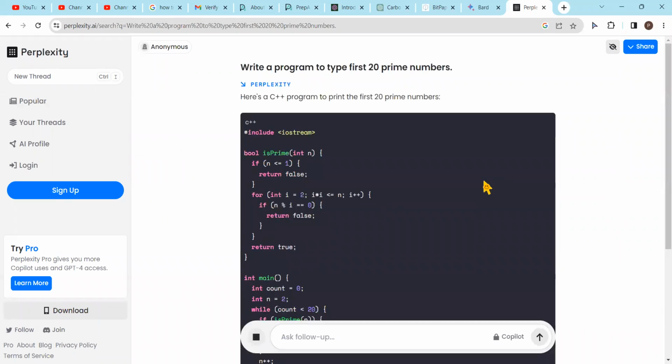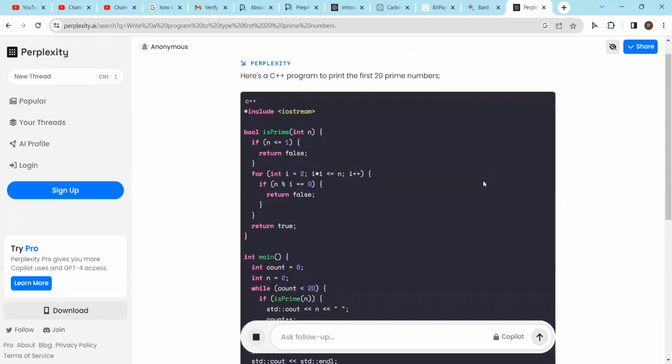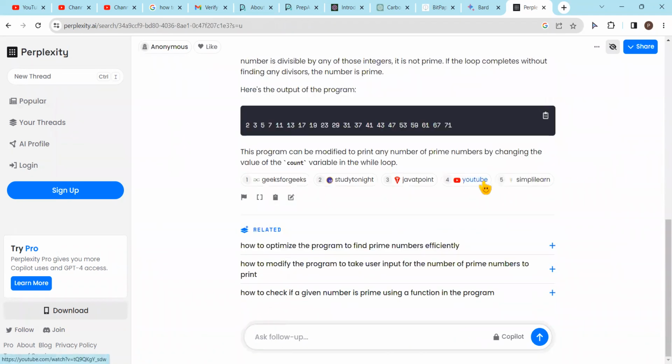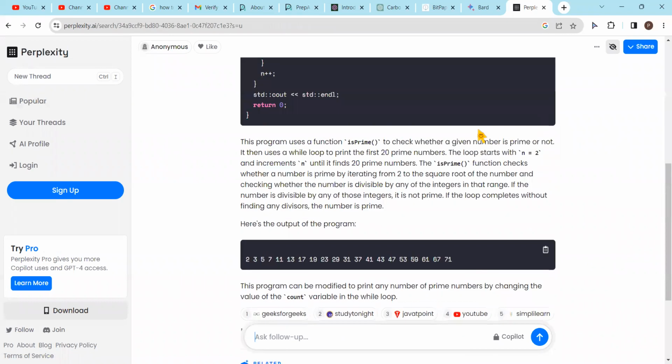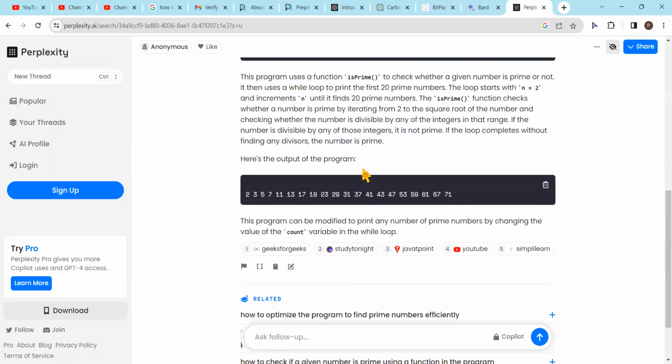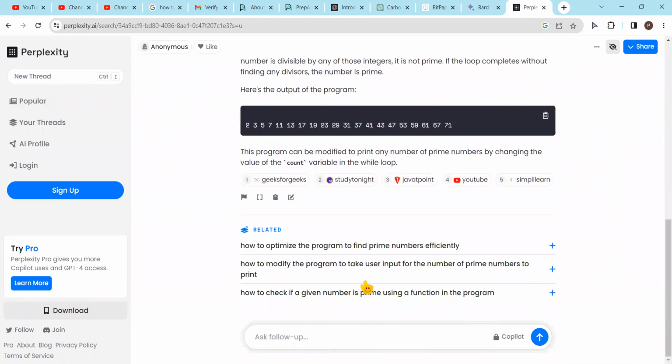Wonderful. Here it is, teachers. Here's a C++ program. I may have specified that it write an HTML code or C program, and it has given me the output as well. So it's up to you. And at the bottom, here's a basic difference between ChatGPT and Perplexity: it gives you the resources as well, the source from where the code has been taken, and you can verify that as well. So here it has given us some related questions as well.